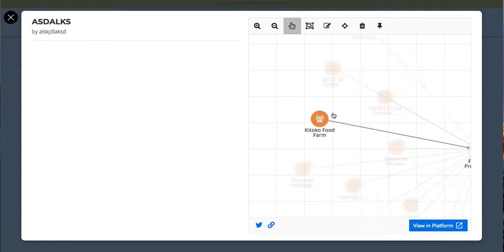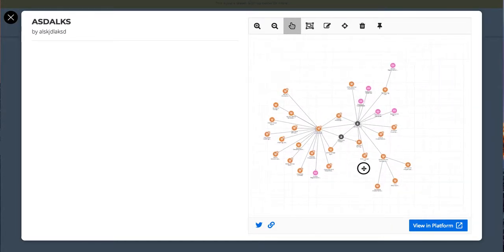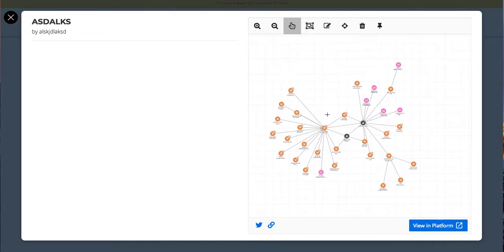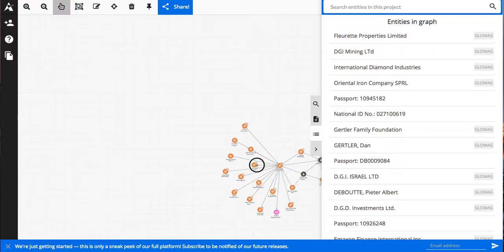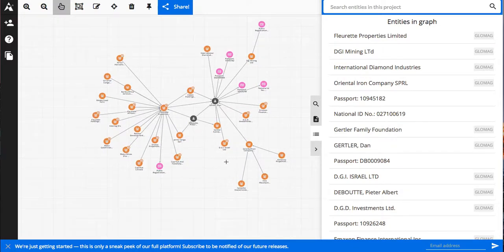If I open this up in another tab, I see an embedded graph version of what I was working on next to my title and my text. I'm able to view it in the platform and work off of exactly where someone else started.